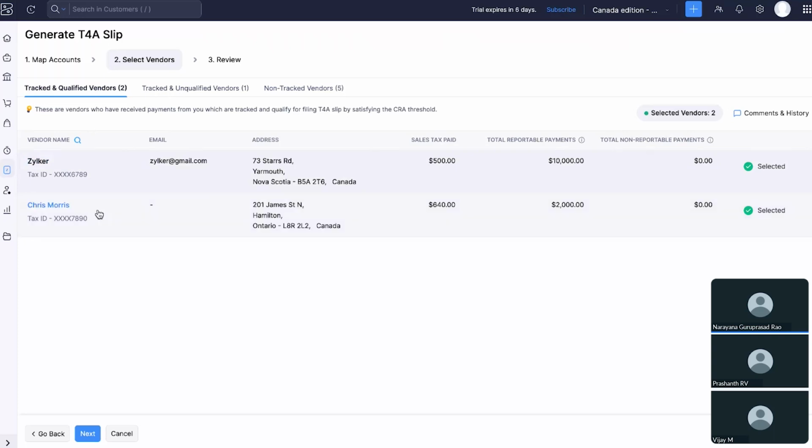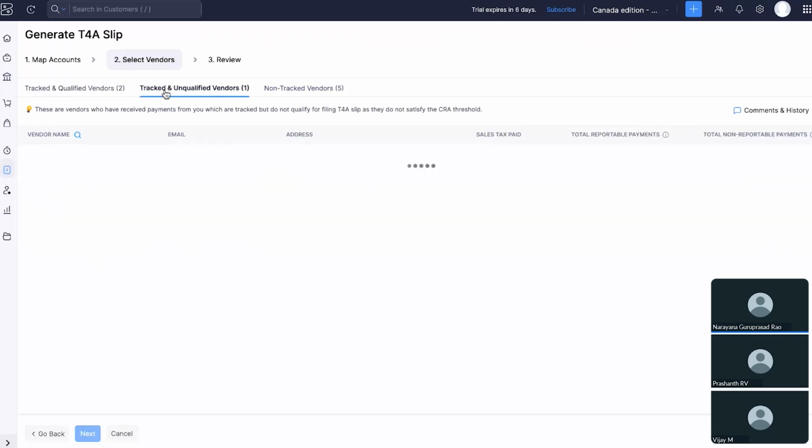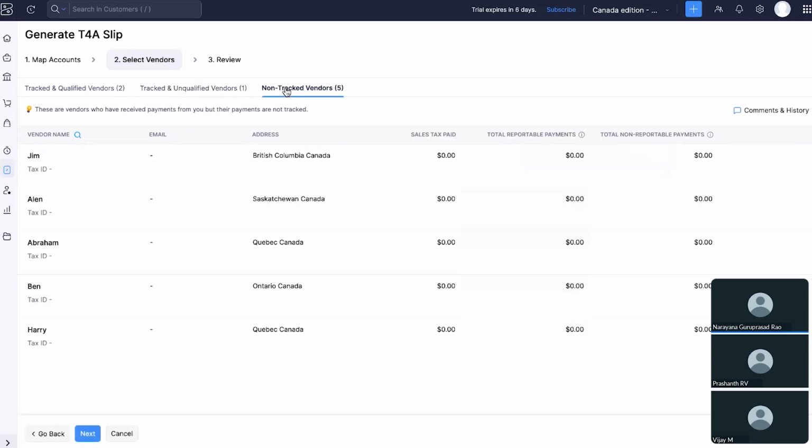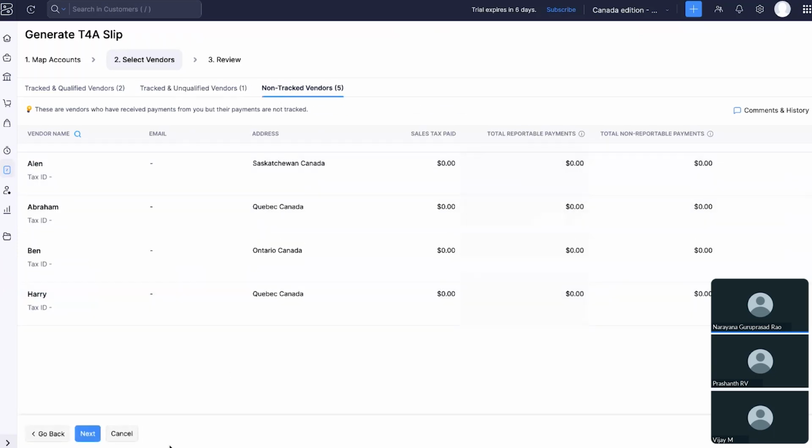All the qualified and tracked vendors will be shown in this column, and under the tracked and unqualified vendors, you'll be seeing the vendors that are tracked, but they are unqualified because the sales tax threshold is not met for them. That particular vendor will be listed here, and you will be able to see all the non-tracked vendors under this particular list.